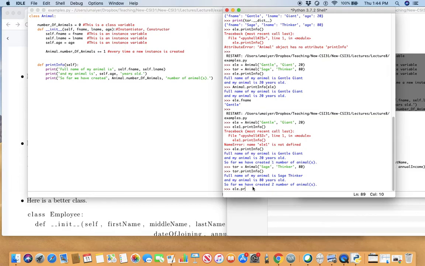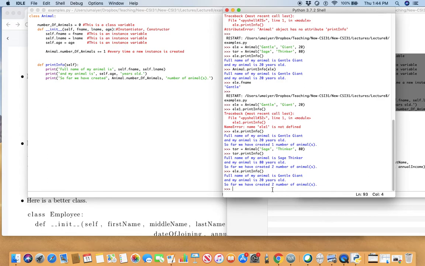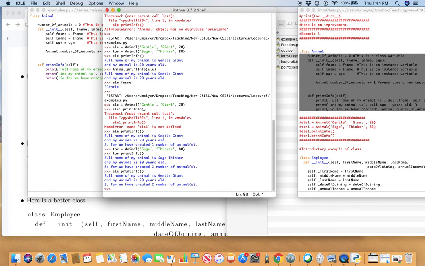Let me try print info again. Let's see whether it has updated this. It did. That's the advantage of a class variable. It got updated. It is not dependent on the object we create, but it's dependent on the class itself. Okay, so this is an important notion. Let's look at the dictionary.